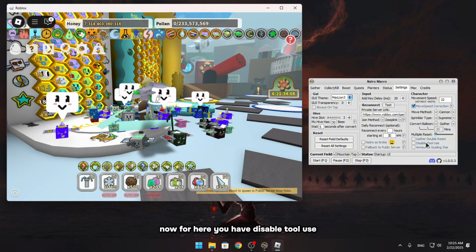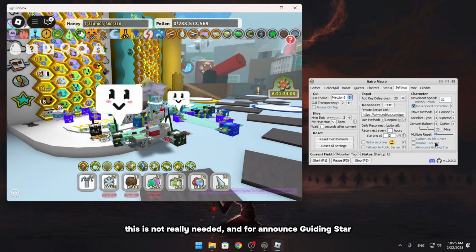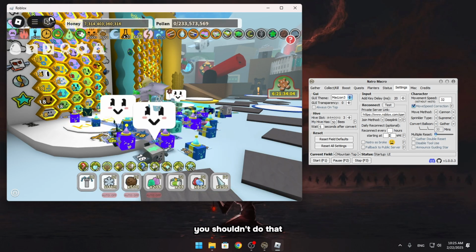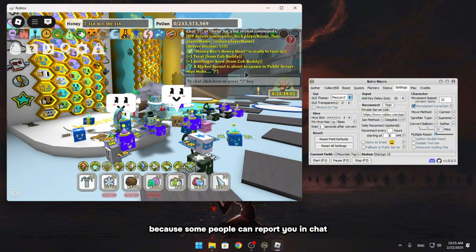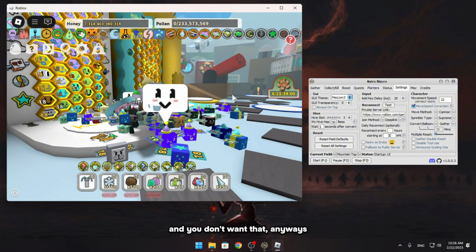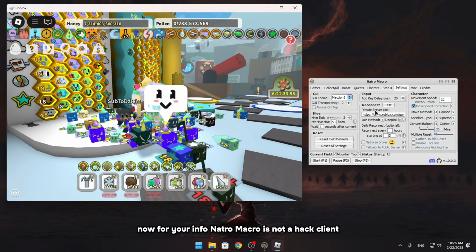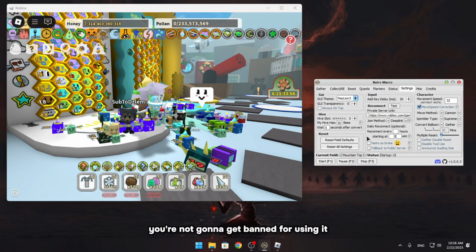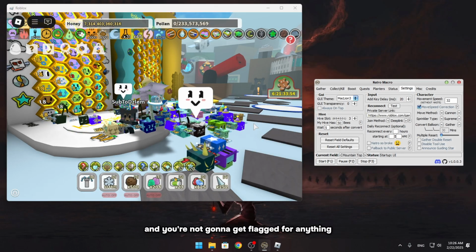Now, for here, you have disable tool use. This is not really needed. And for announce guiding star, you shouldn't do that because some people can report you in chat and you can get banned in Roblox, and you don't want that. Anyways, now for your info, Natro Macro is not a hack client, so don't worry, you're not gonna get banned for using it, and you're not gonna get flagged for anything.